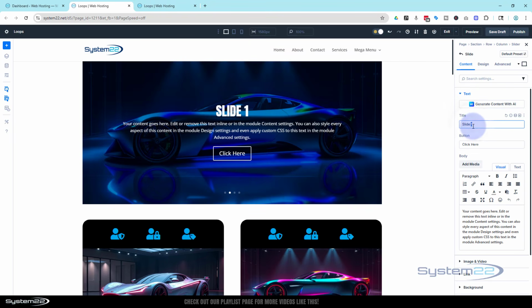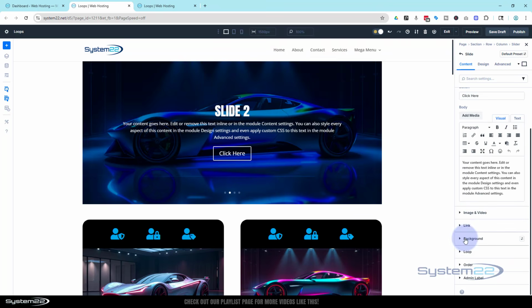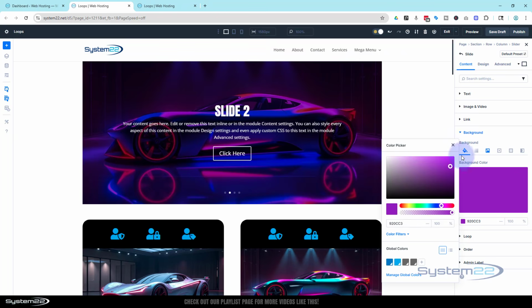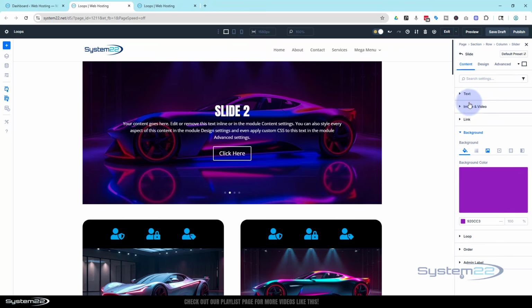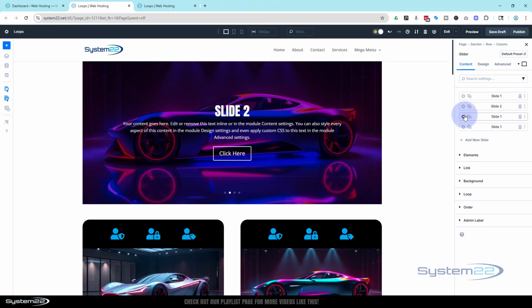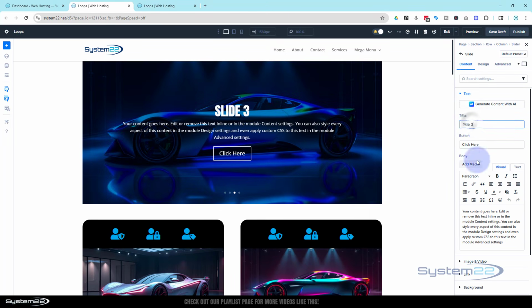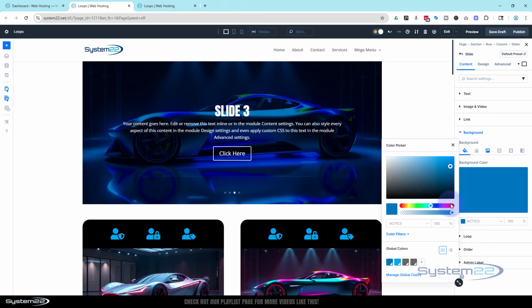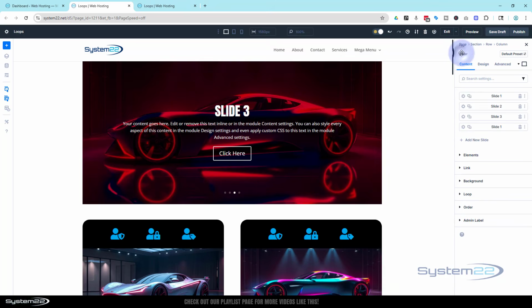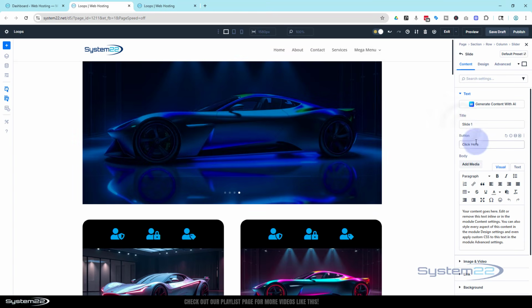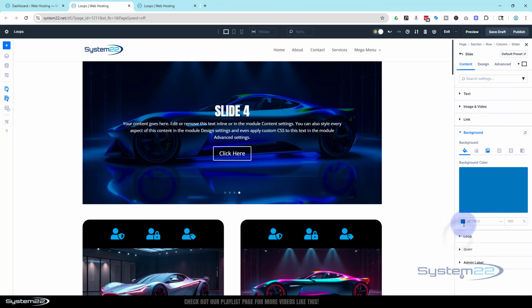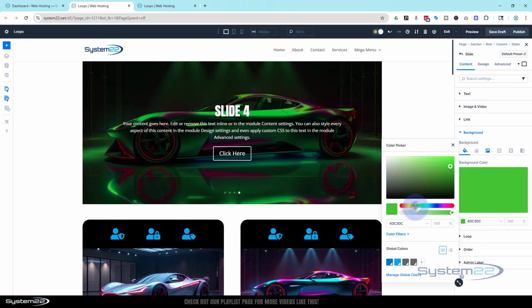And we'll go into the second one. Funnily enough, slide 2. And on the background, let's just change out that color. Maybe a purple. Great. We'll do the same for slide 3. And again, we'll change out that color just so we can discern between them. Let's just make it red. And funny enough, slide 4, going to do exactly the same thing. And background, let's perhaps give this a green or something like that. Okay, so we've got 4 slides here.